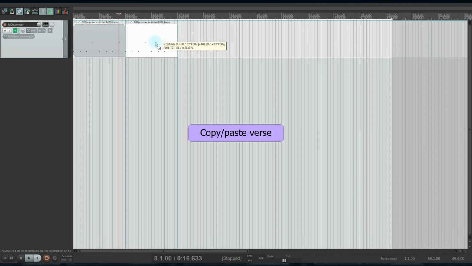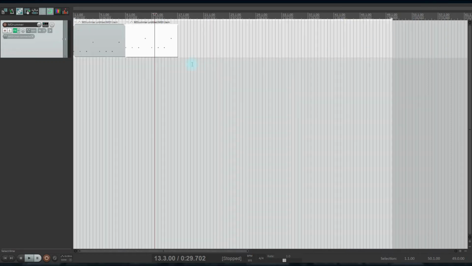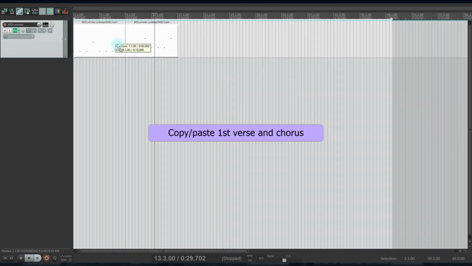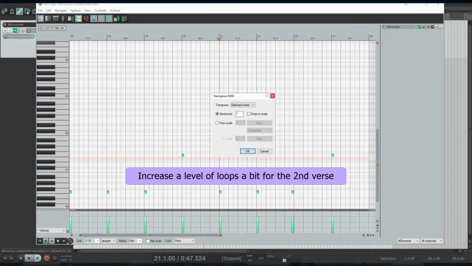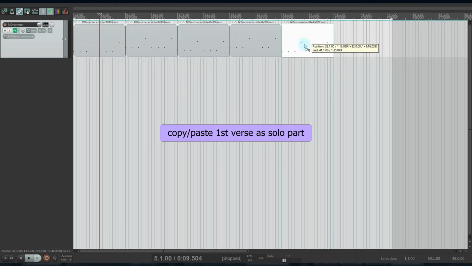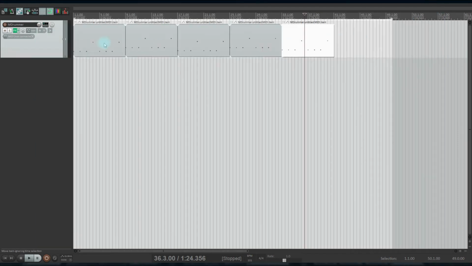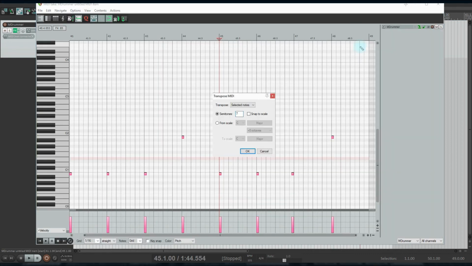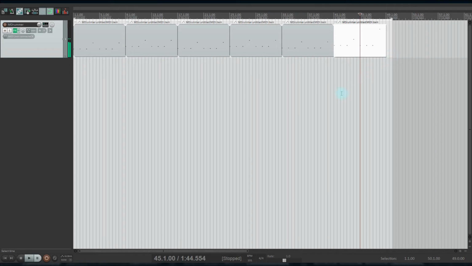Verse, chorus, another verse, chorus, solo, chorus, done.